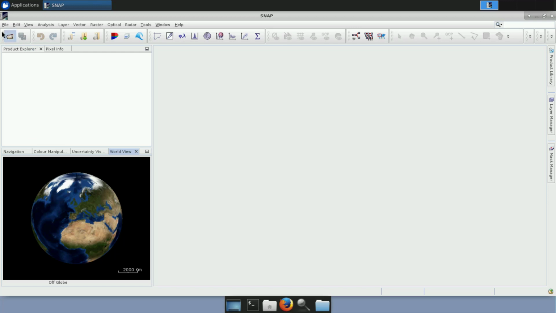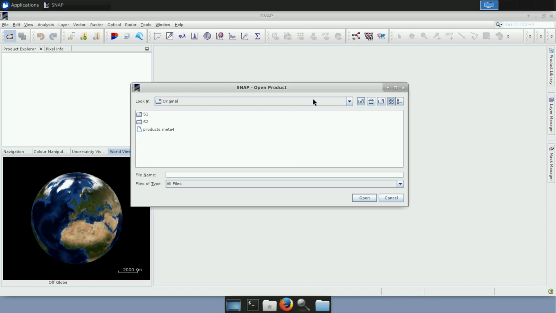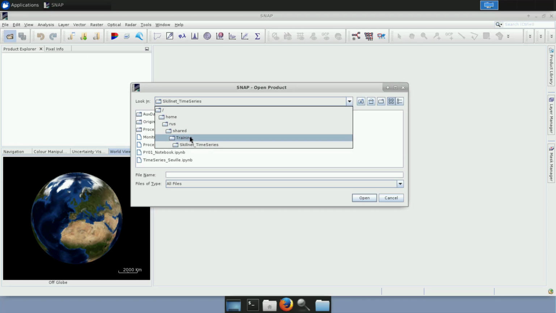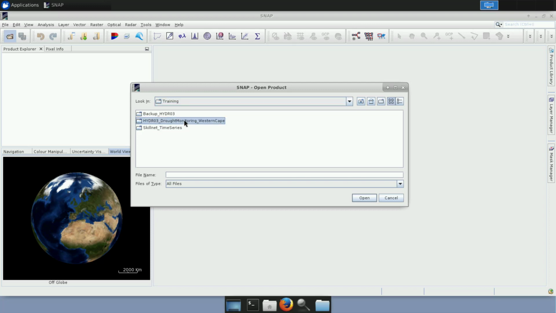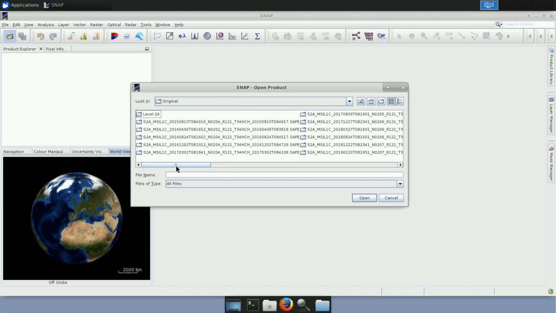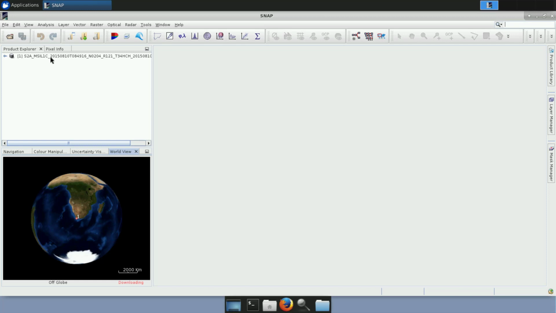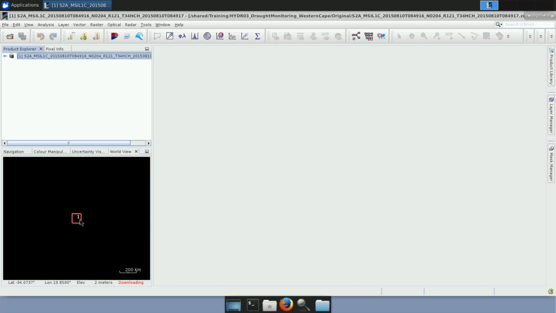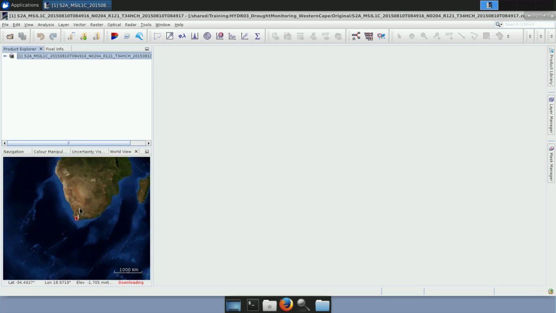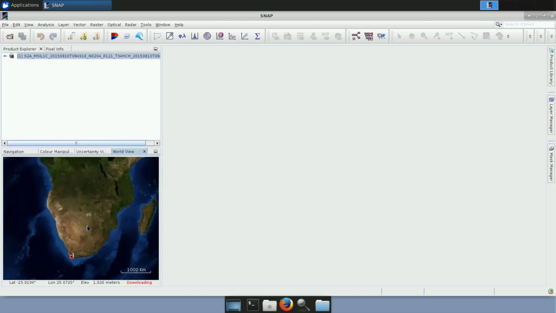So you go to Open Product here, and we want to open products from our training kit. You double click on that, and here in the original folder you have all products downloaded. You just need to navigate to the product name, and I will open first the product from 10th of August 2015, and I click open. Now you will see that the product has been imported. You see also its footprint in the world view map. So you can see it is located here in South Africa.